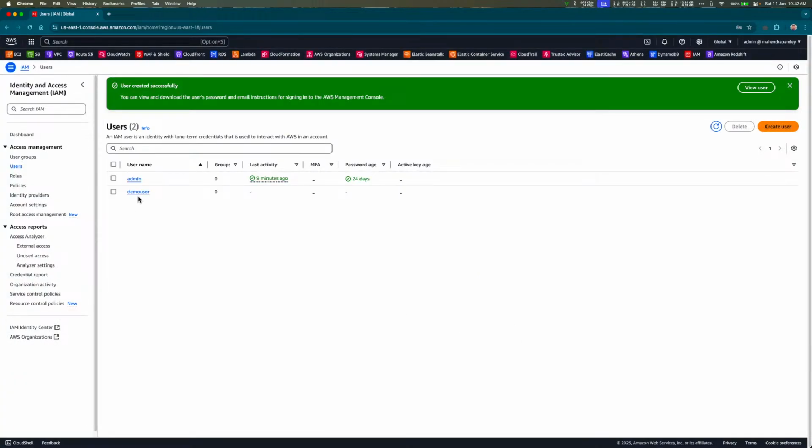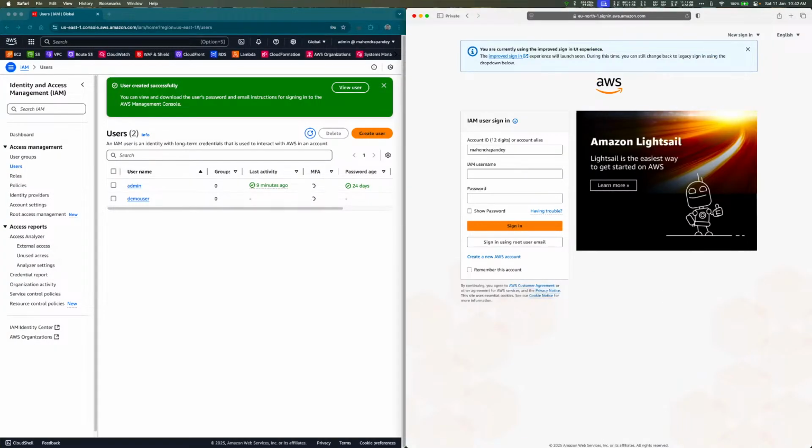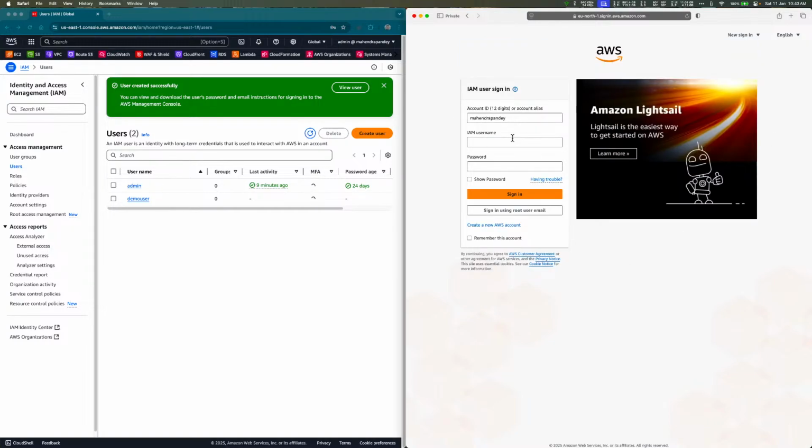So I created a user called demo user. For this, let's keep it side by side. This is the Chrome browser that I'm using for the main account for all the administrative activity, logged in as admin. I'm going to use another browser. Here you can see I'm using Safari. That mimics that I'm working on some other system, since I'm using a different browser here.